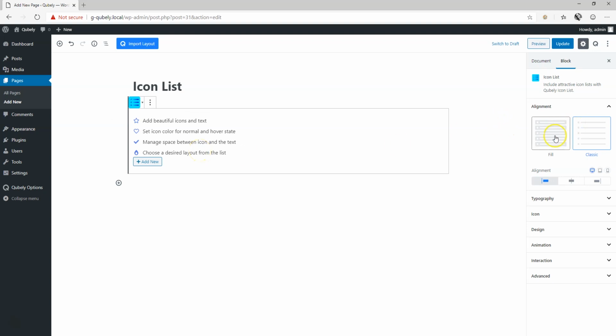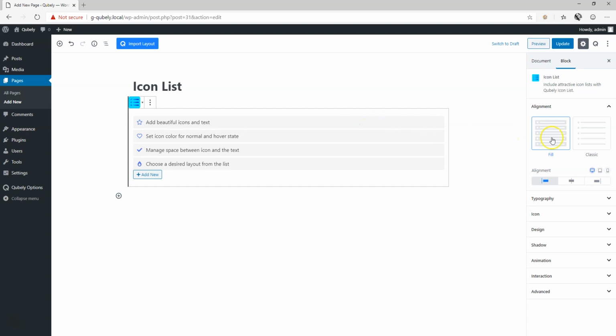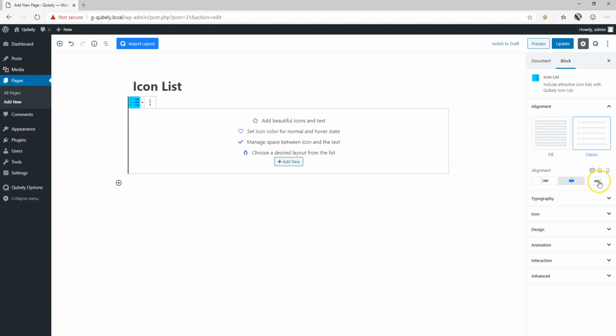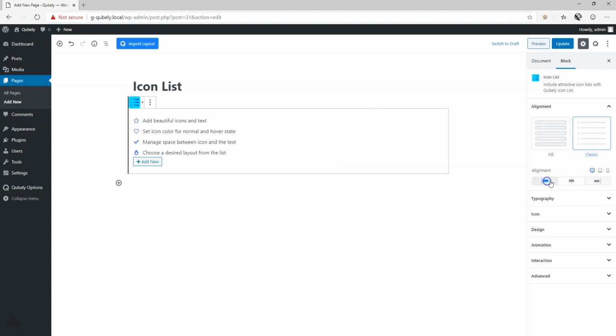You have two options here. You've got a fill option with a nice background and then the classic. Let's stick to classic, and you can also align it to the middle and then to the right. Also have your normal controls over display for tablet and phone.